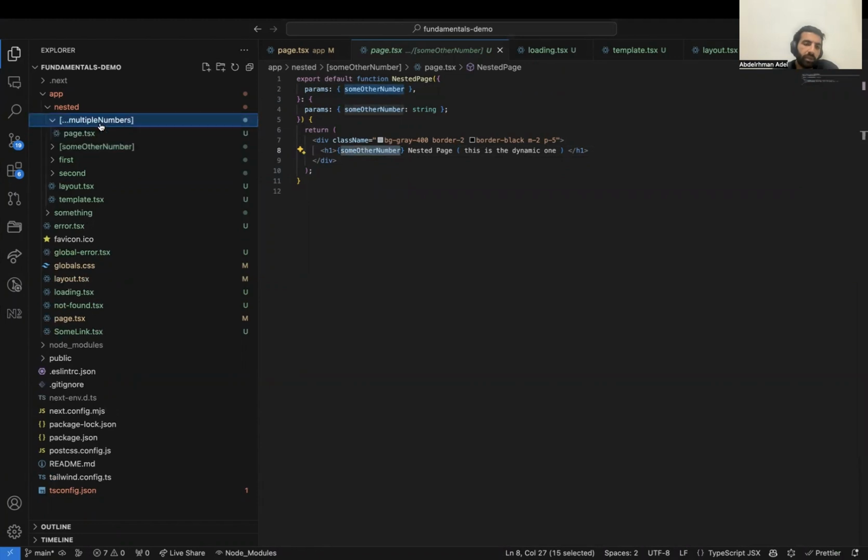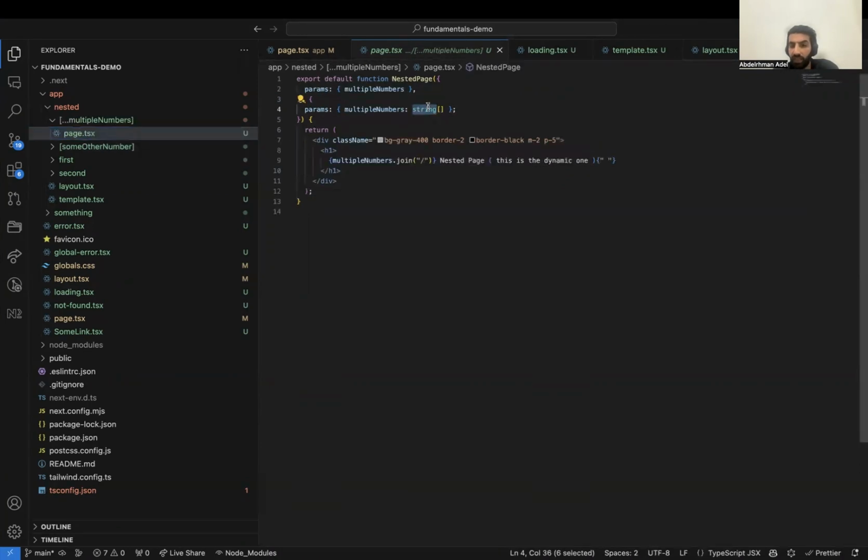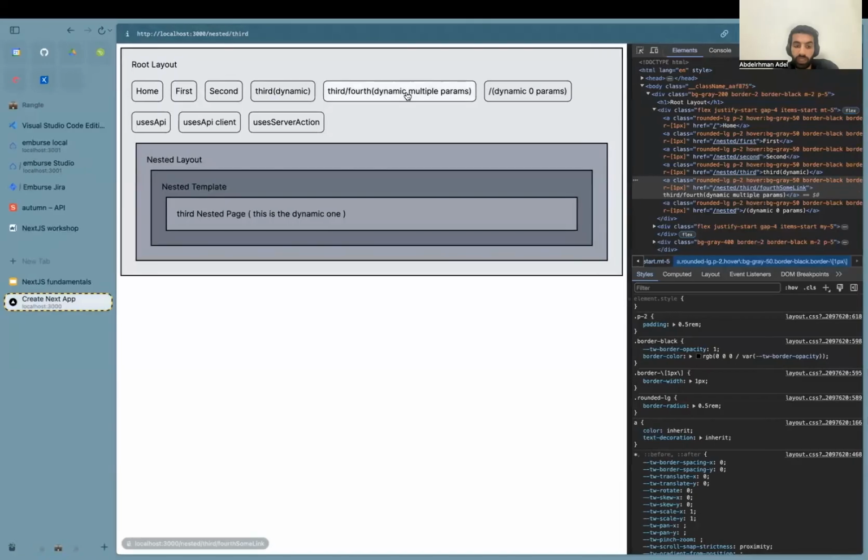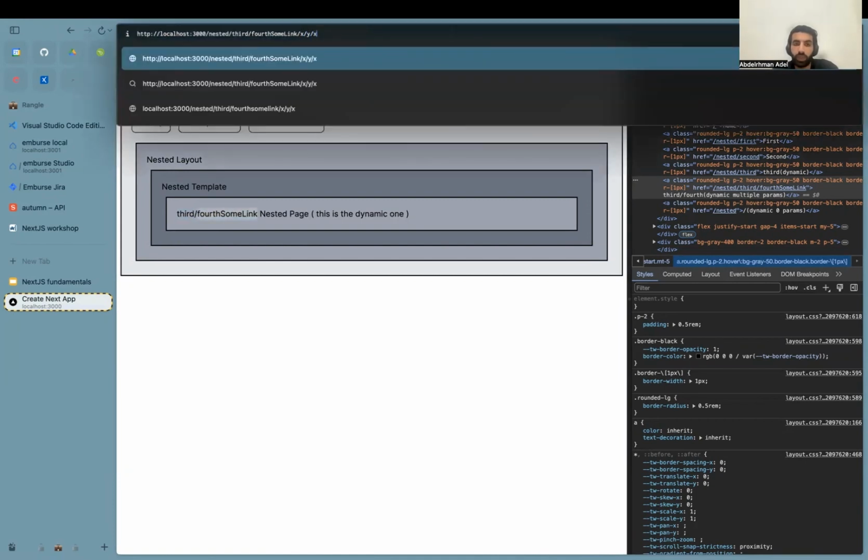But we have also this one for multiple numbers. If you have multiple params, the type here gets back as an array of strings instead of just one parameter. So if I go to this, and if you take a look at the URL, it's third slash fourth some link something, and then you can actually see it here. So this is an array of this and that. And the more you keep adding, it's still going to behave the exact same way.